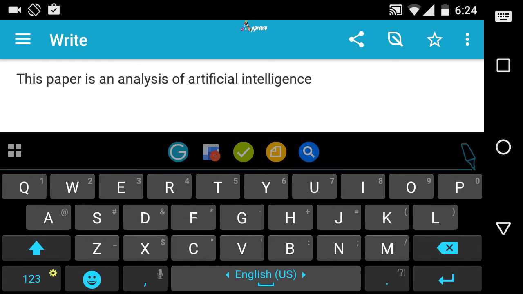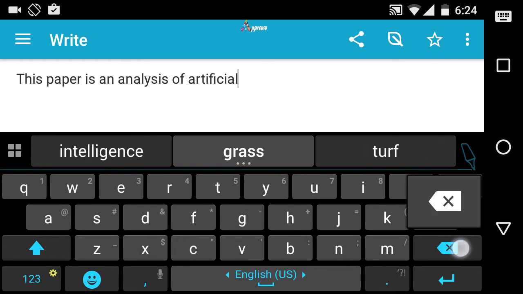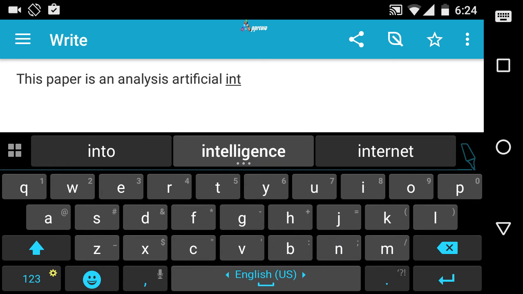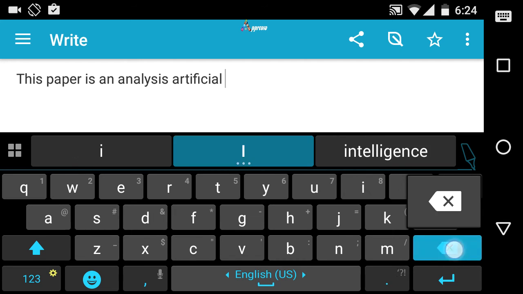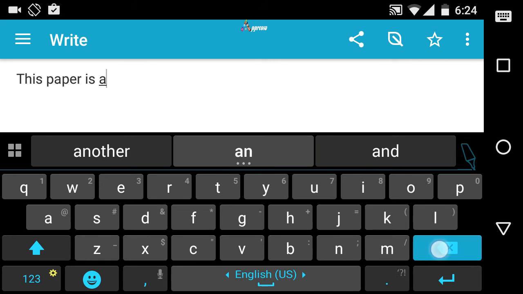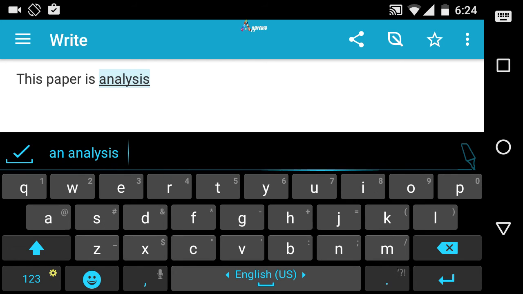Coming to the right hand side, this is the proofreading. We can seek for the proofreading. Let us type some spelling mistakes, and artificial intelligence. Let us check for the proof spelling. Let us see this analysis. Let us check for the proof spelling, and on checking the proofreading, the proofreading will analyze all the text and it will suggest for the changes.